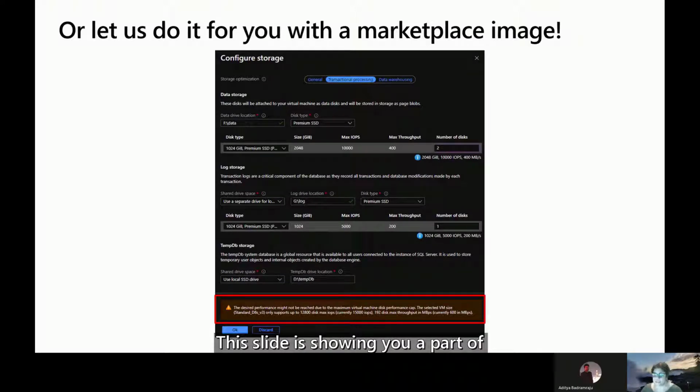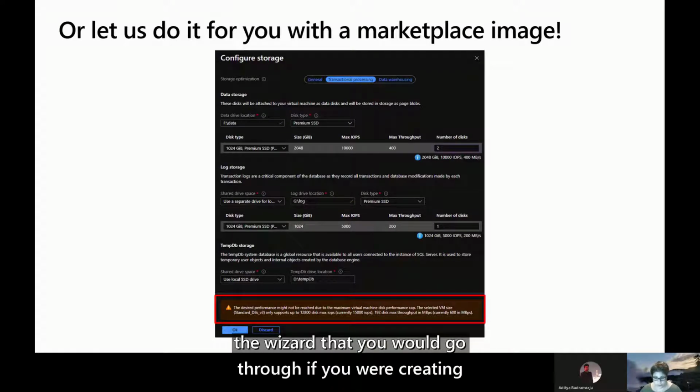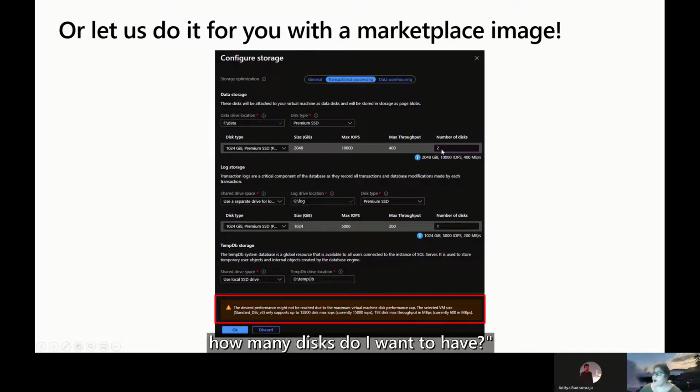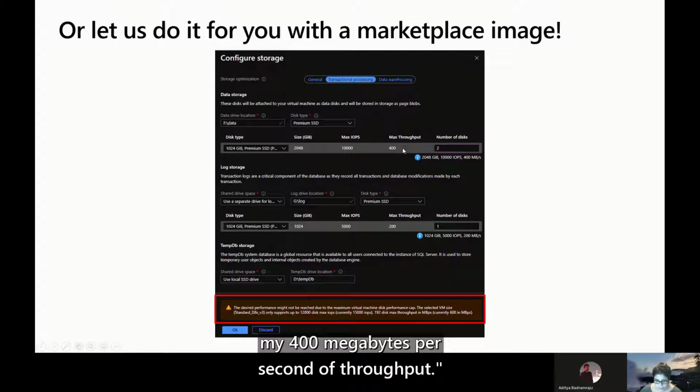This slide is showing you a part of the wizard that you would go through if you were creating a SQL Server VM from a marketplace image. And what you can do here is just say, okay, I need 10,000 IOPS. I want to use P30 drives, and how many disks do I want to have? So here I said, okay, 2 disks, please, to get my 10,000 IOPS and my 400 megabytes per second of throughput.